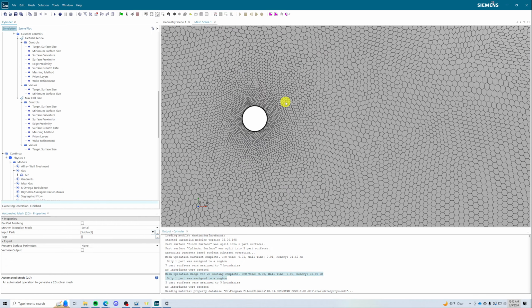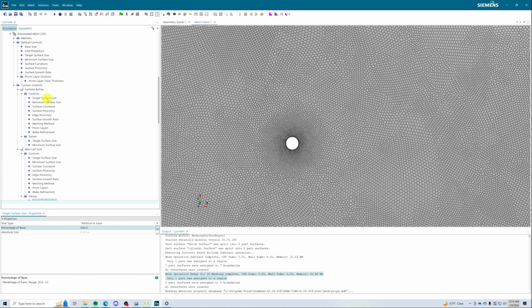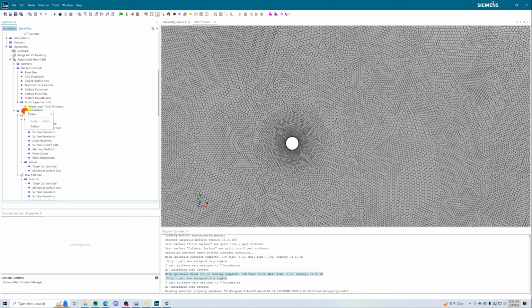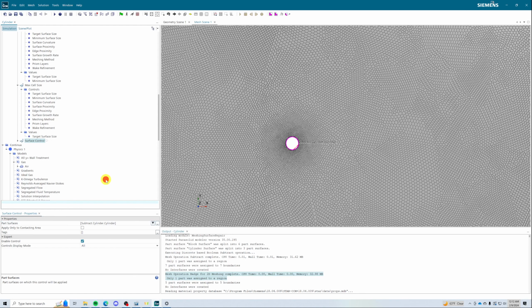And last but not least, we know this is going to do complicated stuff behind here. We probably want to limit its size a little bit. Actually, I'm going to turn this up to 800. But we're going to do what is known as a wake refinement behind the cylinder. So it's going to refine the wake of the cylinder.